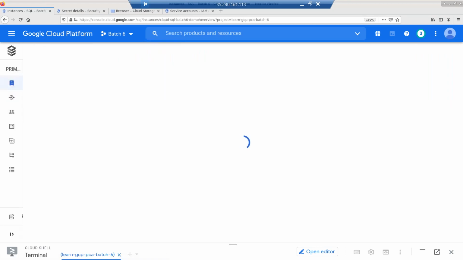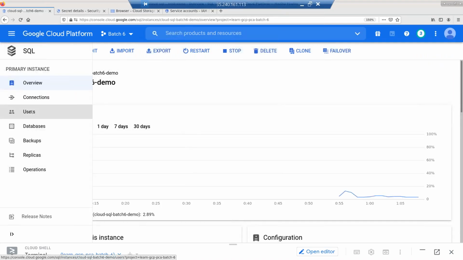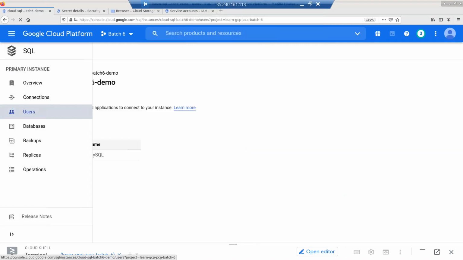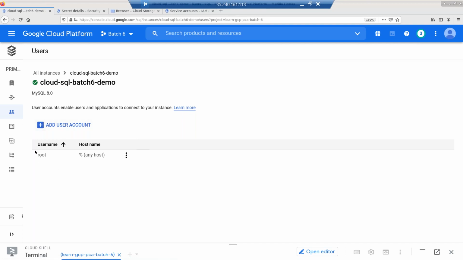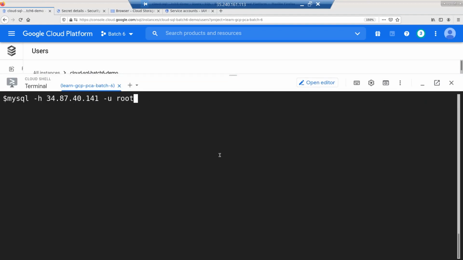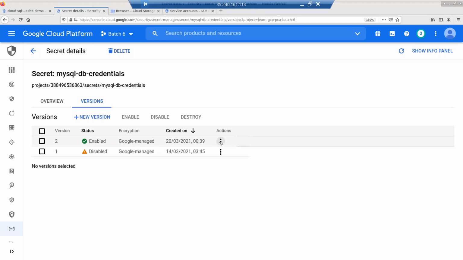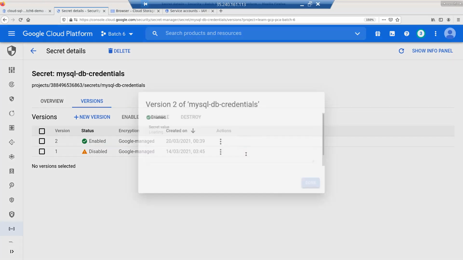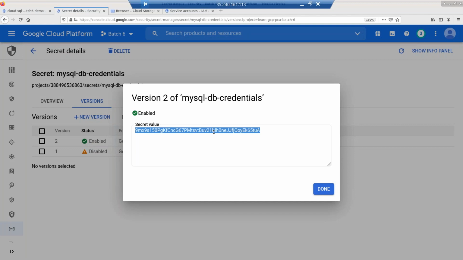Just click on your Cloud SQL instance, go to Users. Please remember this Users and your IAM is totally different. This is a normal database user. The default user is root. So type root and -p is for your password. The password which we have is in our Secret Manager. So I'll just go to Secret Manager. Copy this.